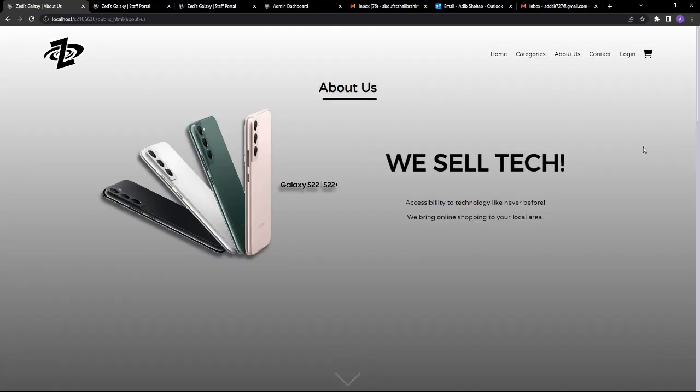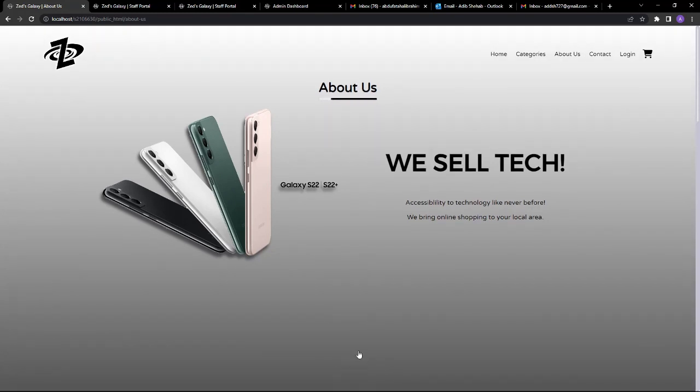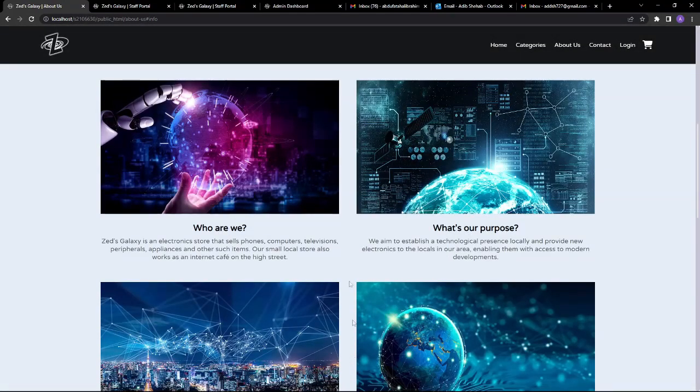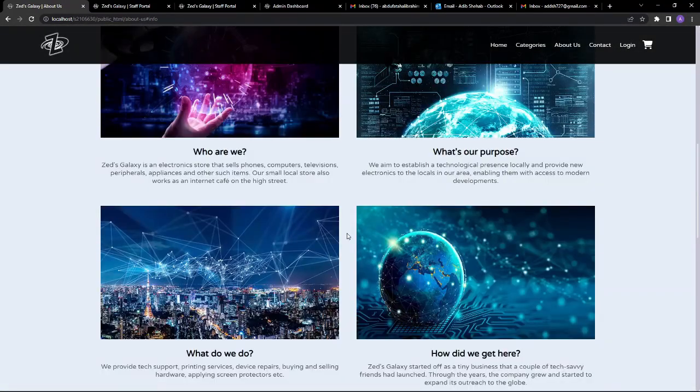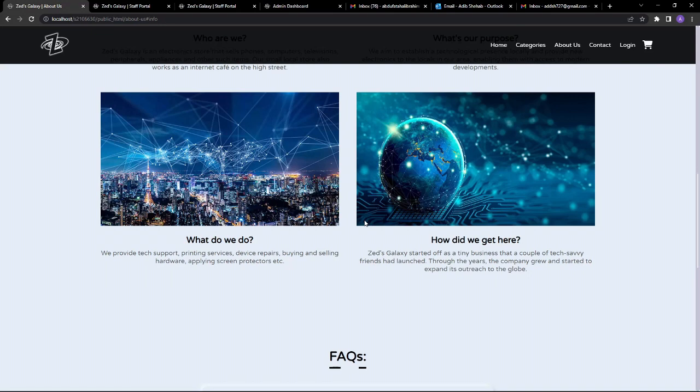Moving on to the About Us section, this is where you have just a general hero. We sell tech, and some extra text along with an image. And then you have a nicely animated 3 arrows that point downwards. Once you press it, it brings you to these infographics that share a bit of information on the company, who they are, what's their purpose, what do they do, etc., to basically garner a bit more authority, a bit more authenticity towards the company.